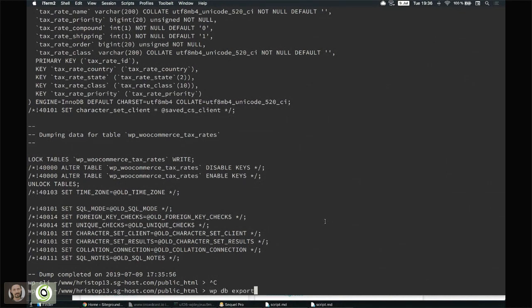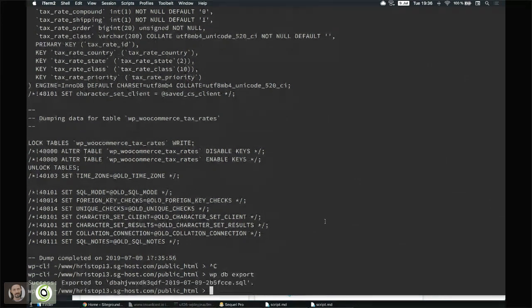If we just do wp db export, it has a pretty smart default where it generates a file name that contains the site name and the date, and also a random hash for security purposes, so that no one can guess the actual file name from outside. So now you can see it exported it to, this is the database name, this is the date, and this is a random hash, so that the file name cannot be guessed.